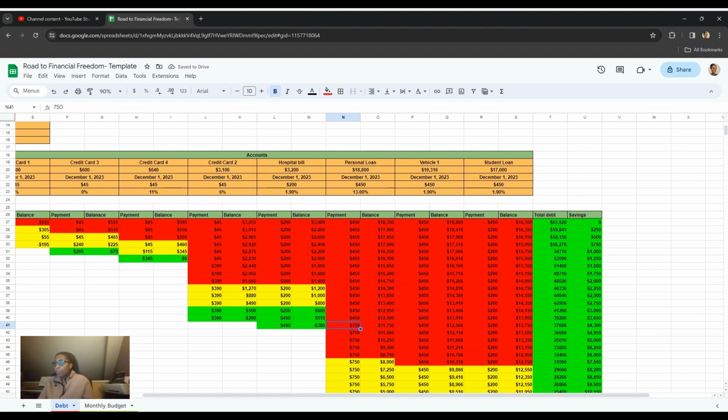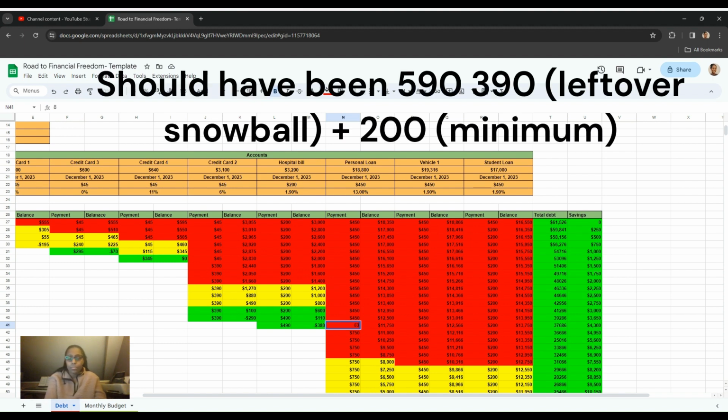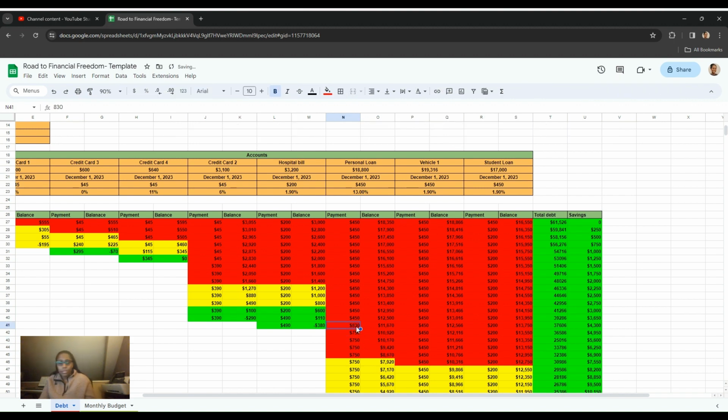And we're gonna 450 plus 380, which is 830. And now we're gonna start making 830 on this one because that's the leftover, but really we're gonna do 490 plus 450 because 490 is what we had after all those other debts are paid off, and we still have that snowball money. And we're going to move it over to our personal loan. So 490 plus 450 is 940. Now every month we're paying 940.